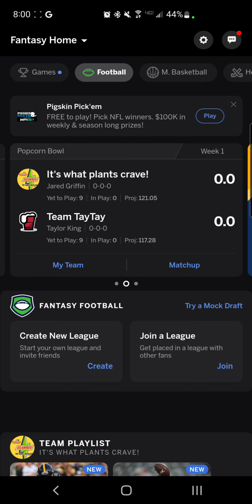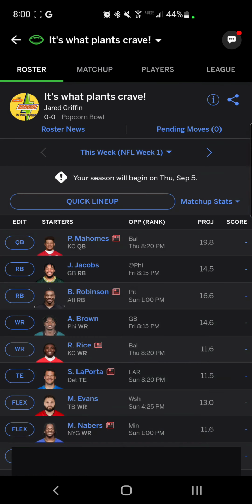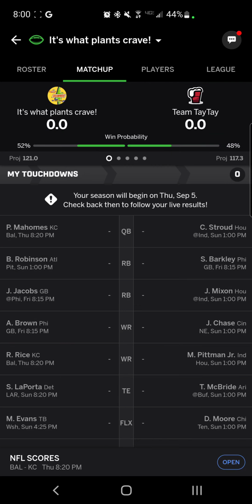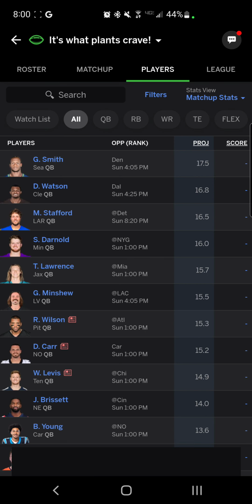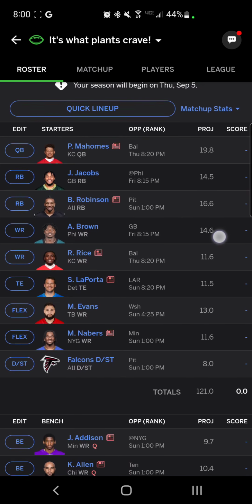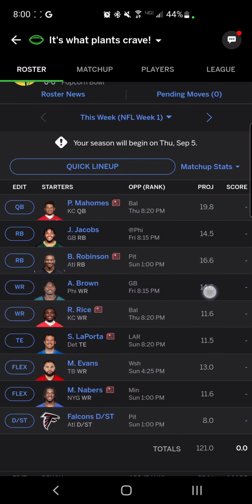Whenever you load it up, you should see your first matchup here. Looks like I'm going to go against Taylor in the first week. You click on my team there, and what it'll actually bring up for you is just your roster. You can see up here at the top, there are different tabs that you can click on: matchups, players, and league. We'll go through each of those really quick. First up is the roster.